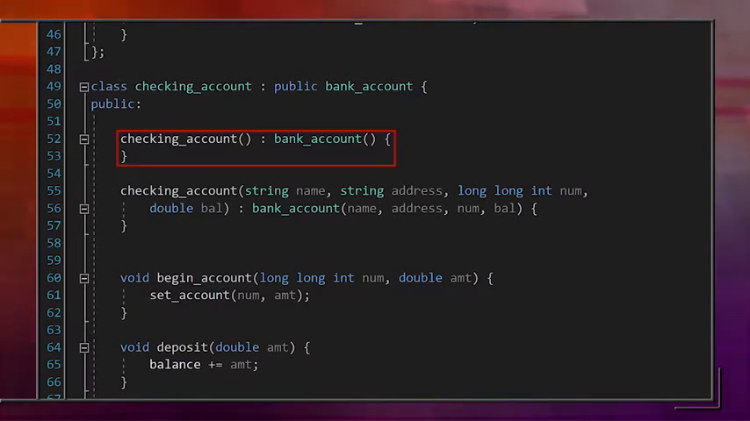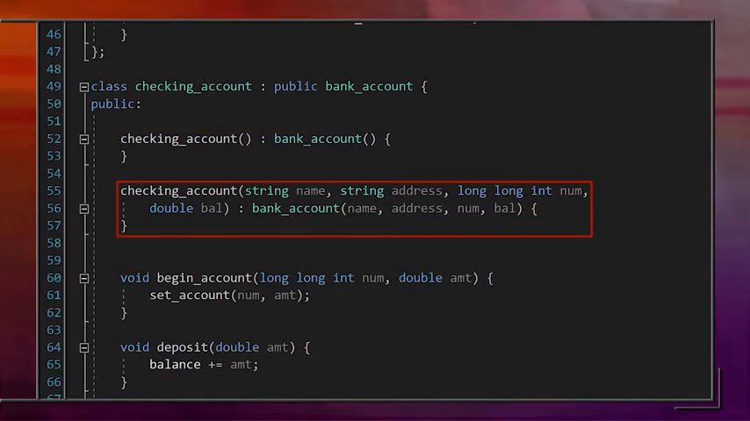That colon bank account with no arguments in the parentheses means that when this default checking account constructor is called, it will first call the bank account constructor with no arguments. In other words, it calls the default bank account constructor first. There's nothing in the curly braces, so there's nothing more done. Now likewise, for the other constructor, we'll call the bank account constructor with 4 parameters. Again, there won't be anything in the curly braces.